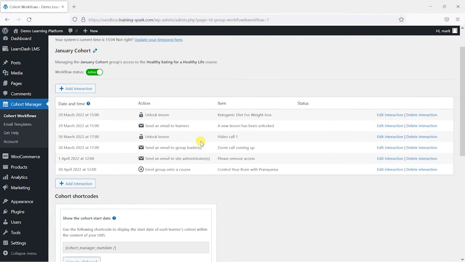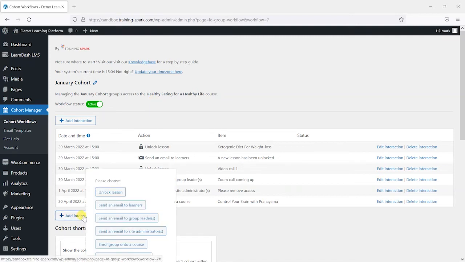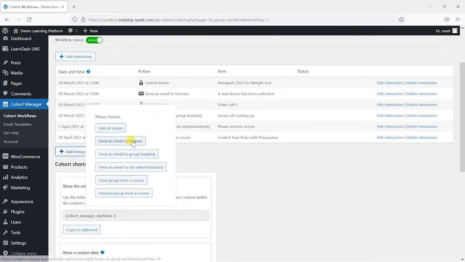The other option is to unenroll the group from a course. So you might have an option where at the end of a certain time, we're managing here the January cohort's access to the Healthy Eating for a Healthy Life course. You may say that once they get to the end of the course, they should be unenrolled from this Healthy Eating for a Healthy Life course because they no longer need access. So maybe at some point way in the future, we will unenroll them automatically from this. And we do this by choosing the Unenroll Group from a Course option here.